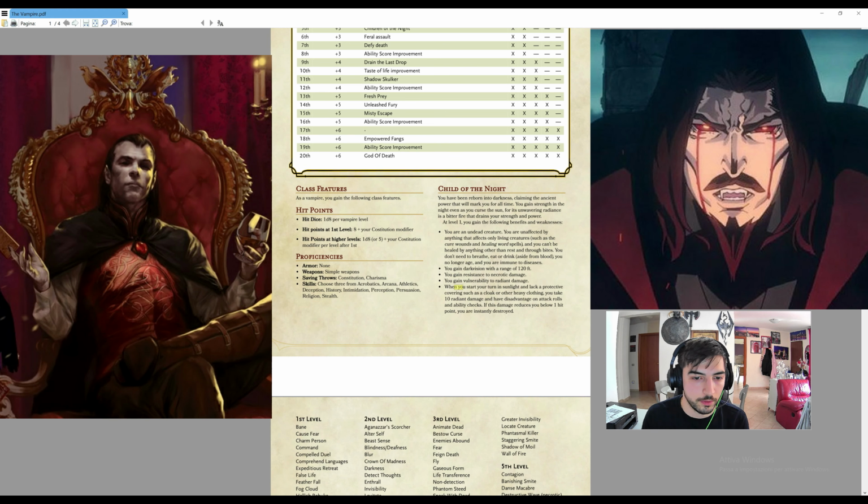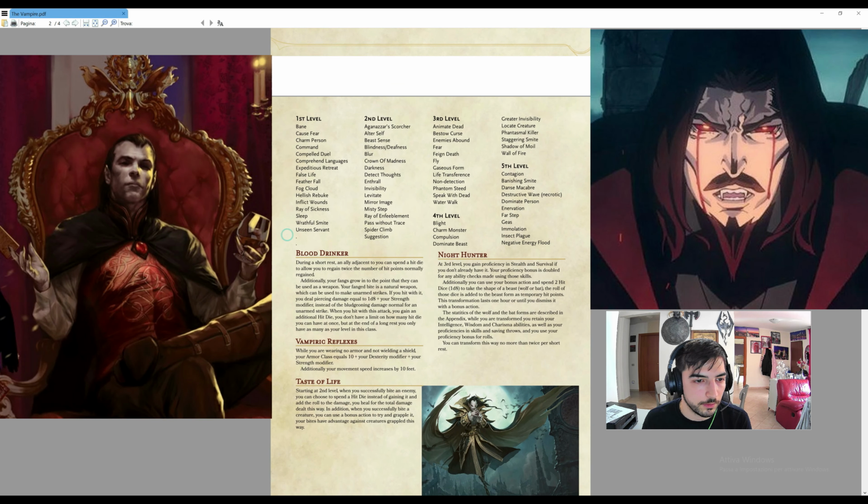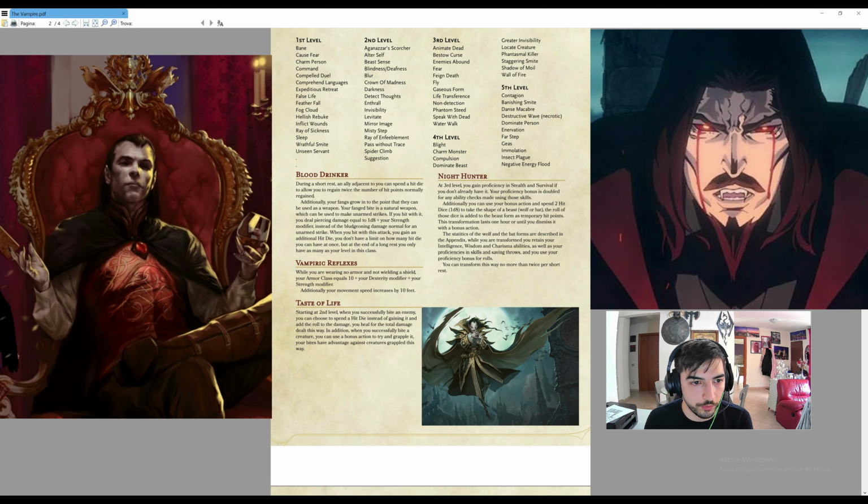This is the spell list here, which is later described for the spellcasting ability feature, which you get at level 3.